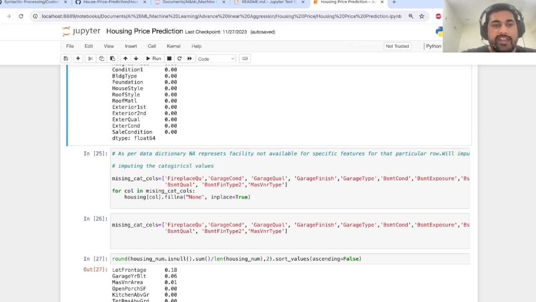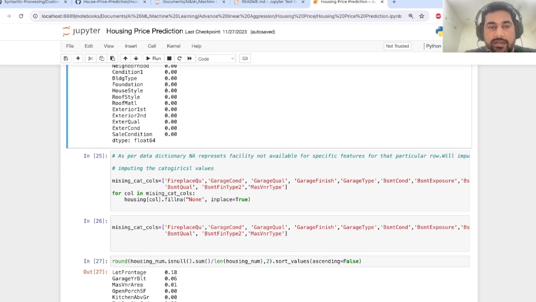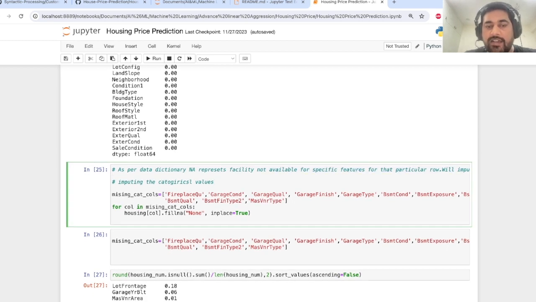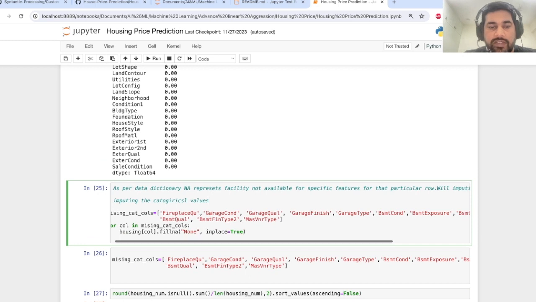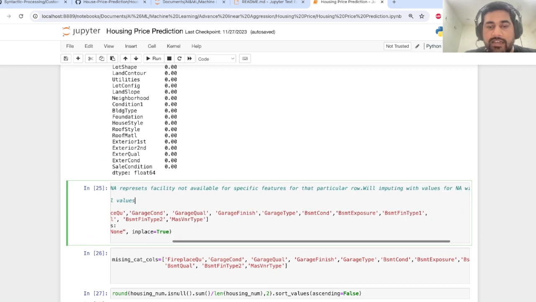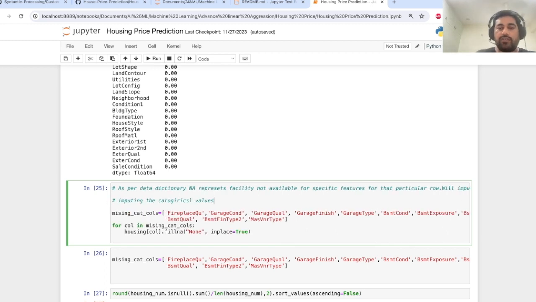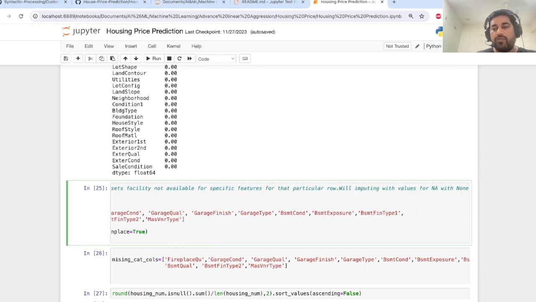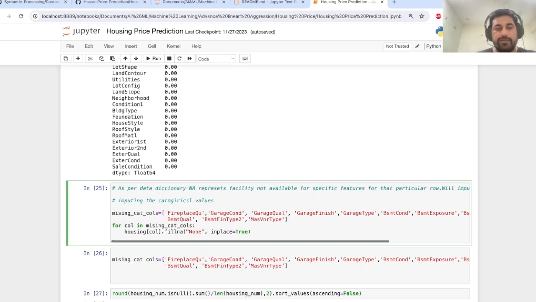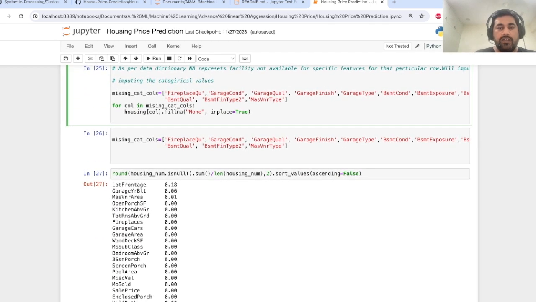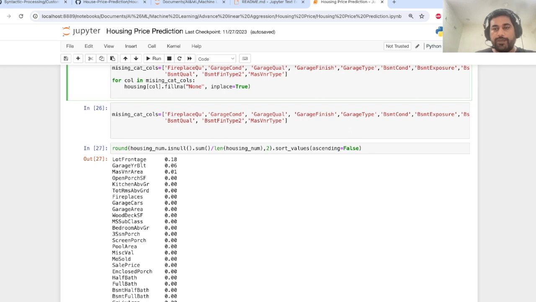So from the data dictionary, what we can infer is that NA represents the facility not available. It is not that data is missing there, but it means that the facility is not available for that particular house. So that is the reason it is mentioned as NA. So what we are going to do, instead of NA, we are going to impute with NaN.